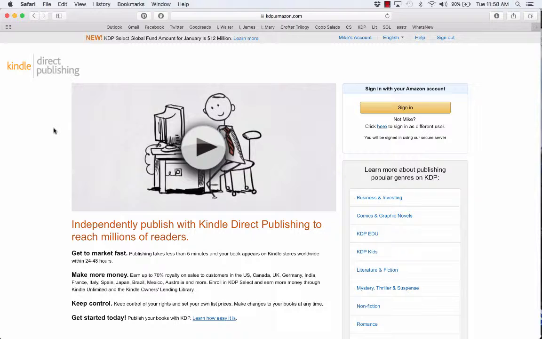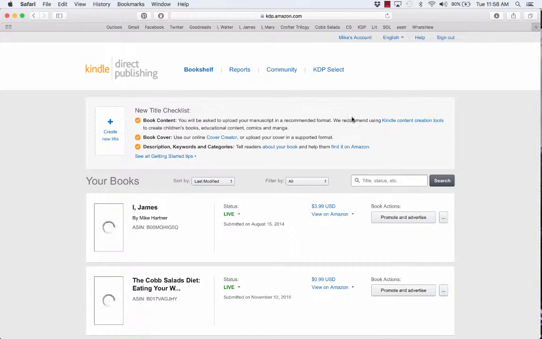The first thing that you want to do is go to kdp.amazon.com, which is this publishing site right here. Kindle Direct Publishing, and there's a sign in here. Sign in with your Amazon account. If you've not used this yet, you need to create your own Amazon account or sign in using the one that you have. This will bring you to the following page: Kindle Direct Publishing. This is your bookshelf, reports, community, KDP Select.